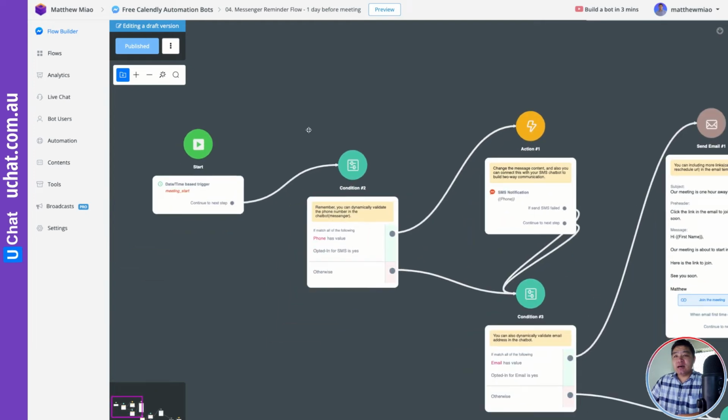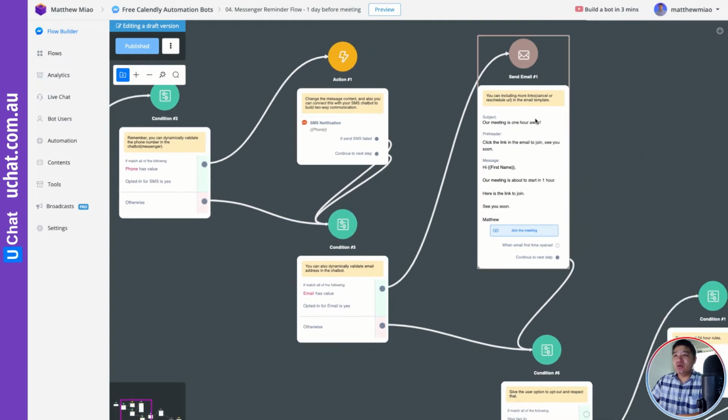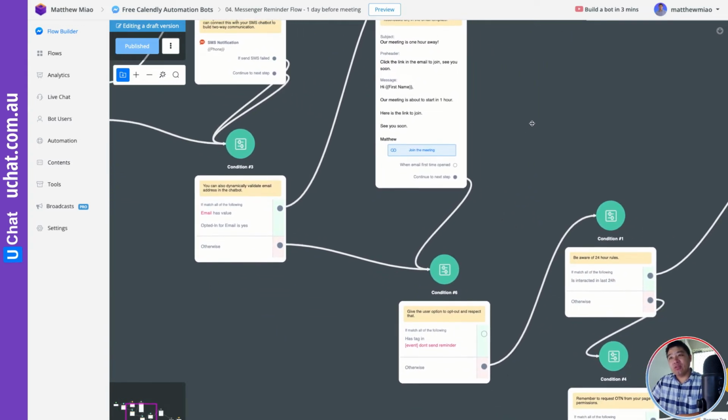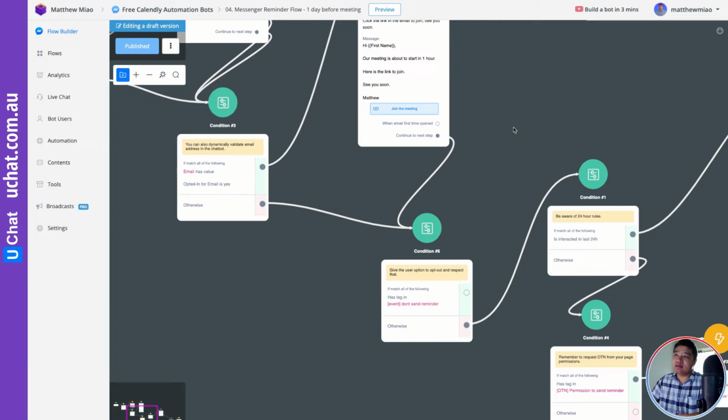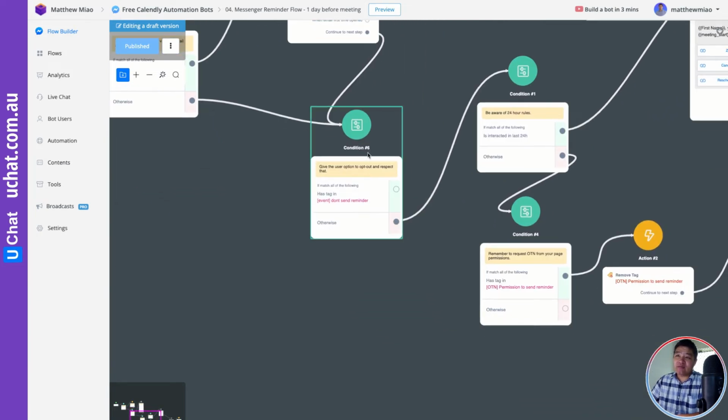So basically, it will start by checking if the user has a phone number, and we will send the SMS. If the user has an email, we will send the email, because these two channels are not restricted by the 24-hour engagement window. And we also have another condition: if the user opts out and doesn't want to receive reminders in Messenger, we will not send them anything.